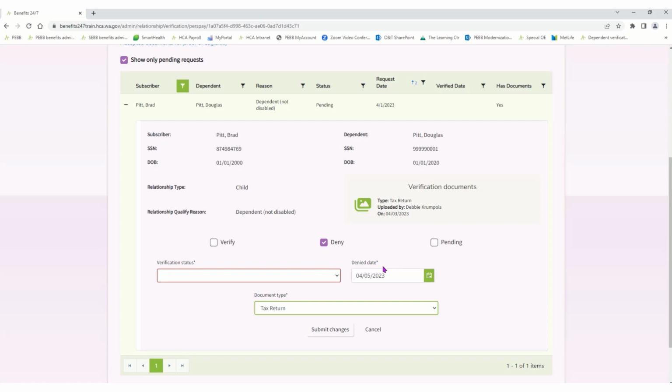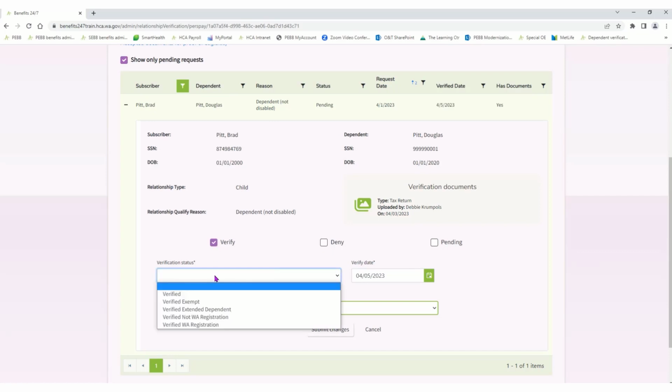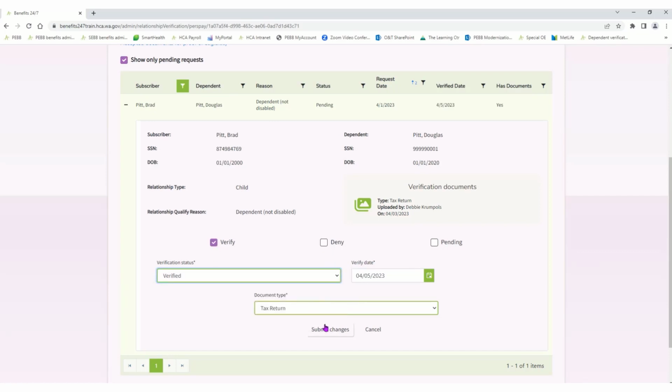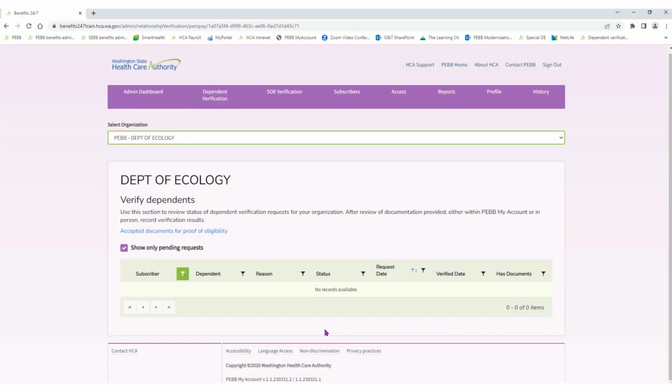Potentially, we could do that in the future as an enhancement to the system, but today you are the person that's going to need to reach out to your employees. So I'm going to go ahead and say that I'm verifying this, take it back to the verified, and go ahead now and submit my changes.